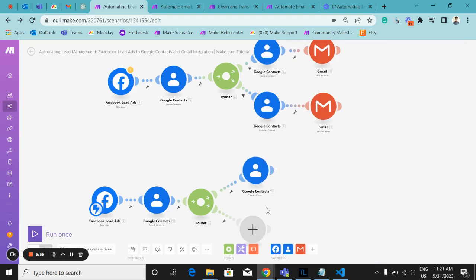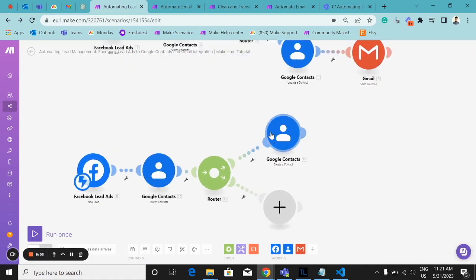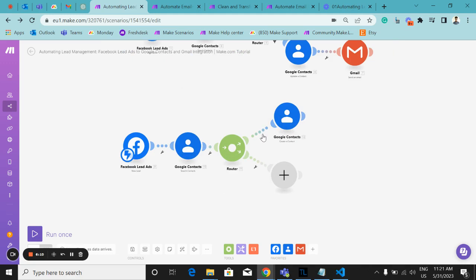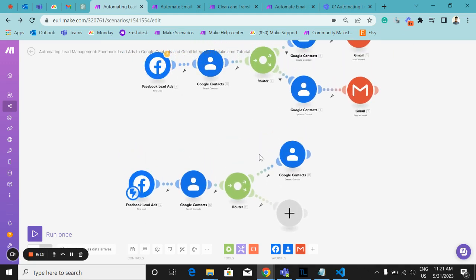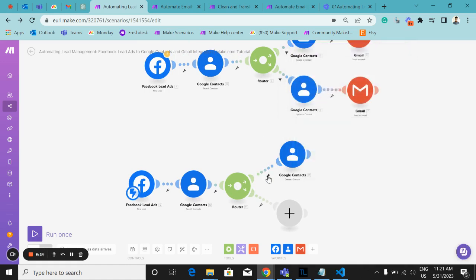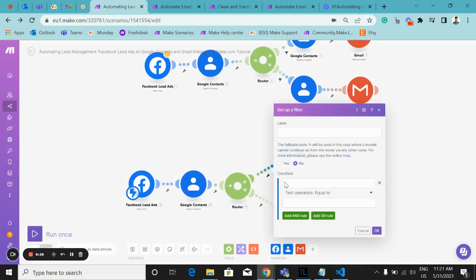Now, this module creates a contact in your Google Contacts, but the execution is still not going through, because we are not putting any filter. To show you how it recognizes that the execution goes through this route or that route, we are putting the filter over here. Here you can find the total number of bundles is equal to 0. You just need to click on the set up a filter module.